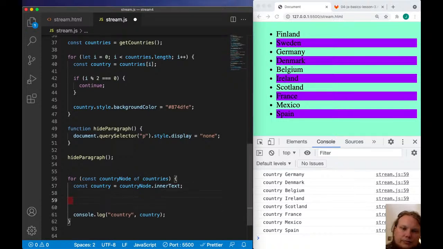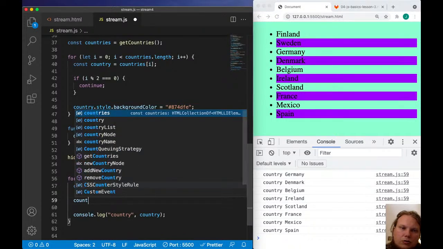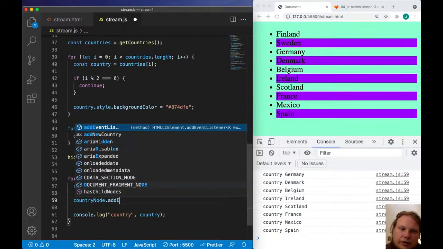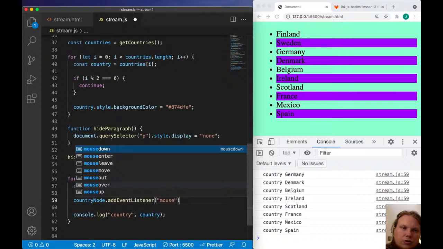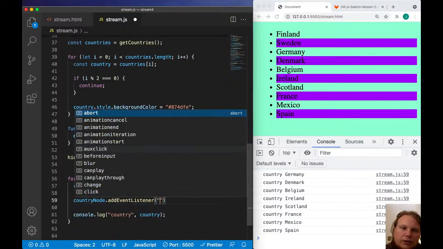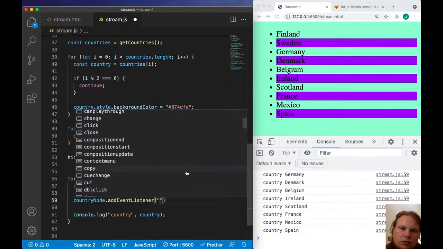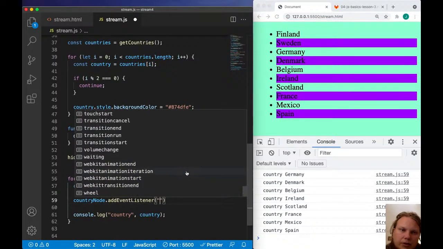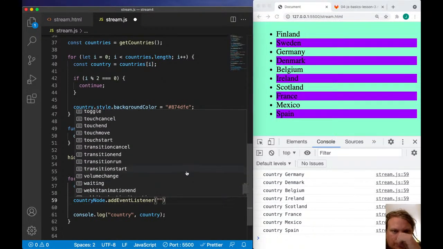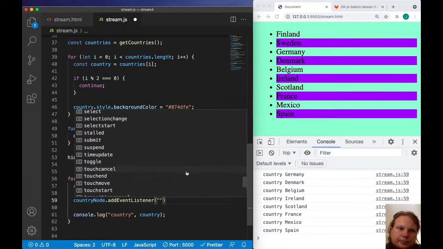So countryNode, and we can start adding event listeners to here. Add event listener mouseover. Notice how my Visual Studio Code is suggesting, or auto-completing, all these events that I can pass to this event listener, which is really good. If you're looking for some specific events, this is the way to do it.